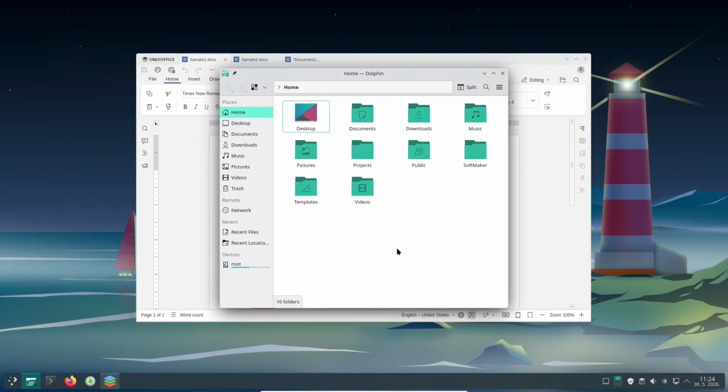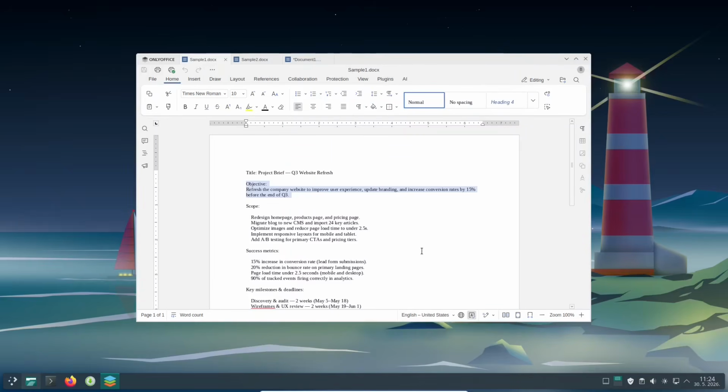Have you used more than one Office suite? Do you find tabbed documents useful? Let me know in the comments.